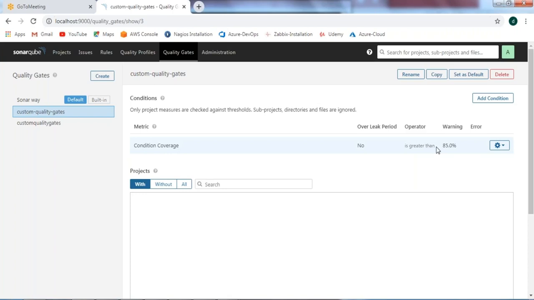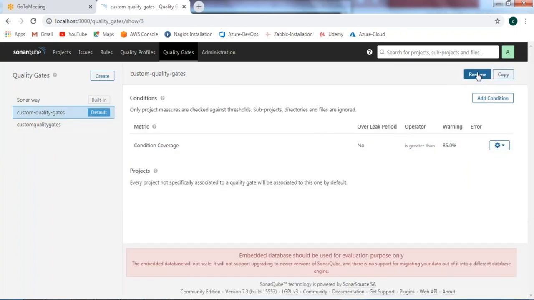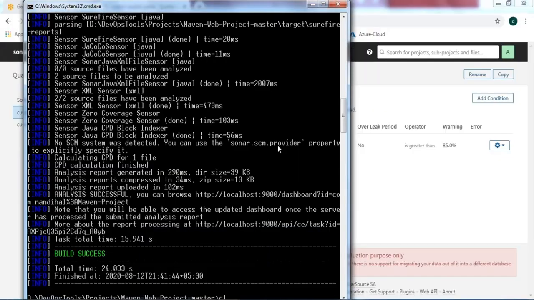I mean, what are the conditions you require for your project? Okay, and then create it like this. And once it is done, what you can do is just click on this set as default. So it will analyze using this code coverage gate. That is your custom quality gates. Okay. So again, in order to check that, analyze your program once more time.